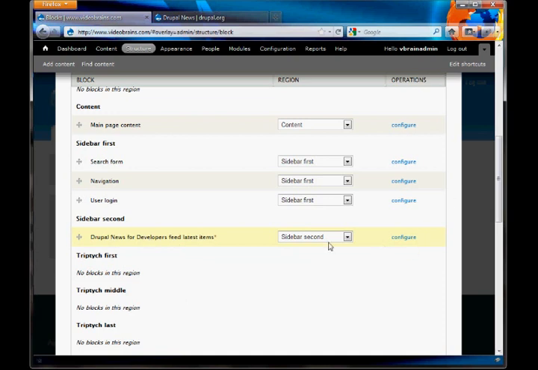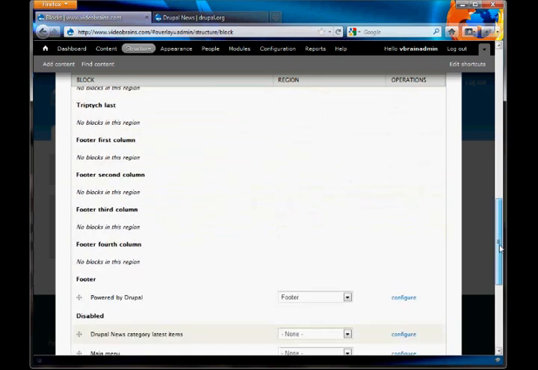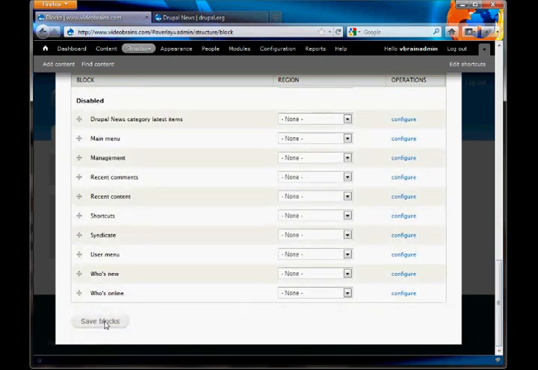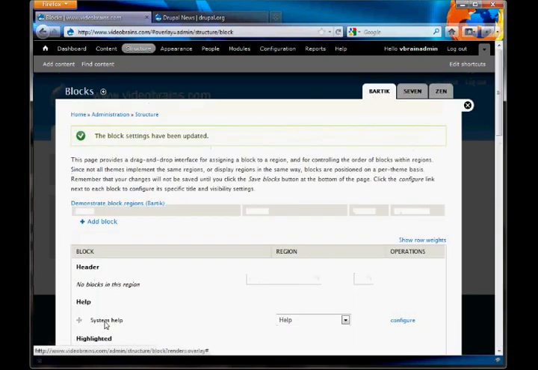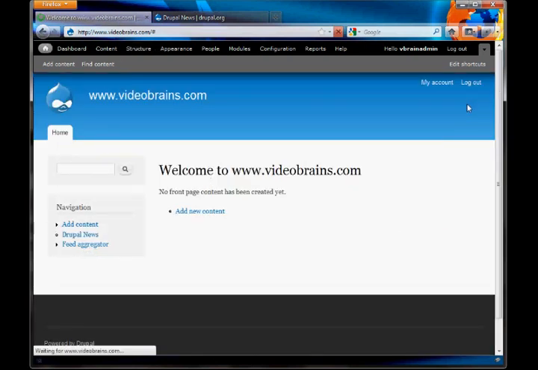However, it is yellow, and that means that while I've made the change, I haven't committed the change yet. So I need to remember to scroll down and save blocks. Now when I hit X, I can come back and refresh my home page. And as you can see, still nothing has changed. There's a reason for that, and that is the all-important cron. As I mentioned, you have to run cron in order for Drupal to go get the feed information from those external sources.